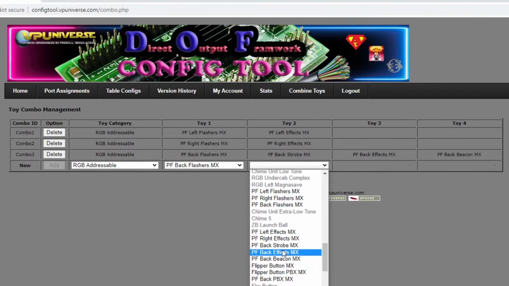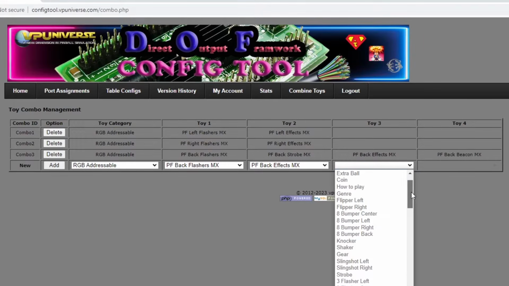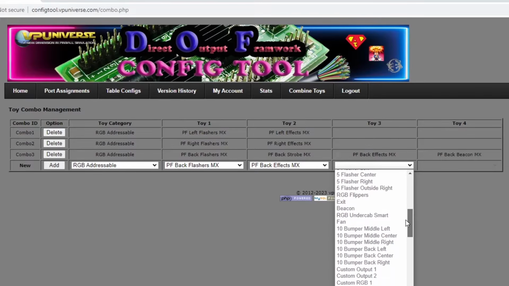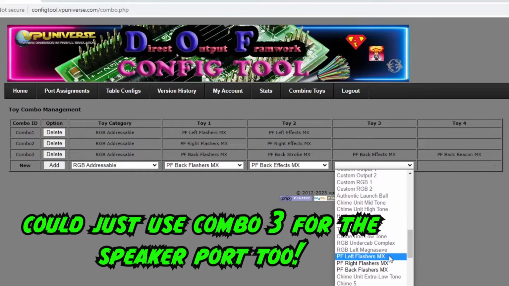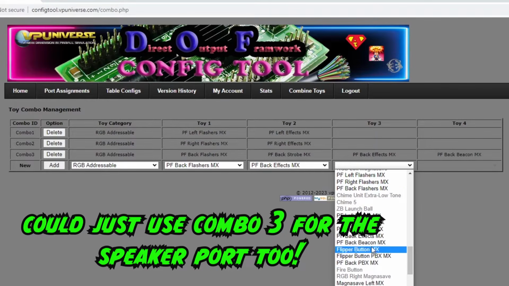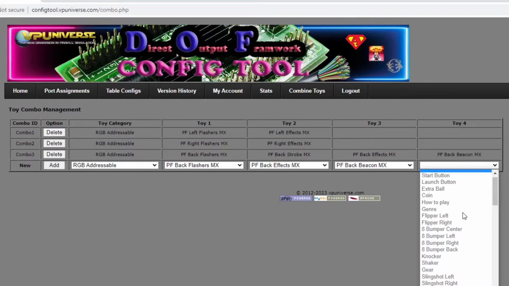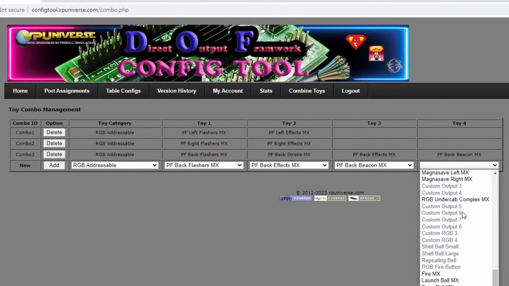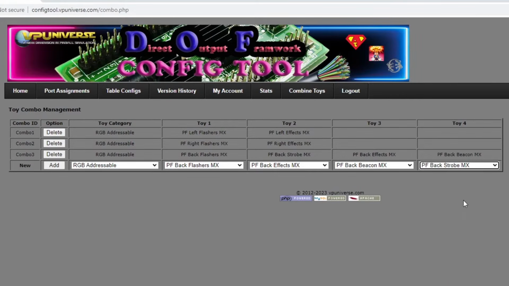Definitely back effects. And you can, like I said, put as little or as much as possible, whatever you want. So honestly, I'm probably just going to copy what my back matrix is, and we'll see how that looks. So we've got flashers, back effects. Let's put back beacon. And what do we need? Strobe. Playfield back strobe. Okay, and we can always turn that down or take some of these off if I don't like it when I see it. Okay, so add, click OK.